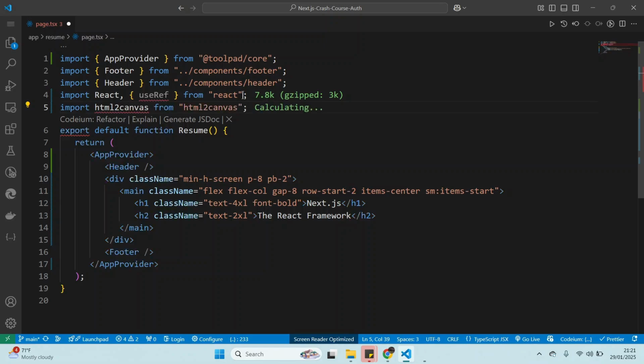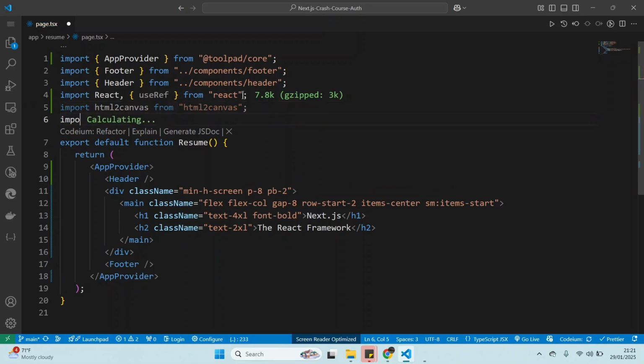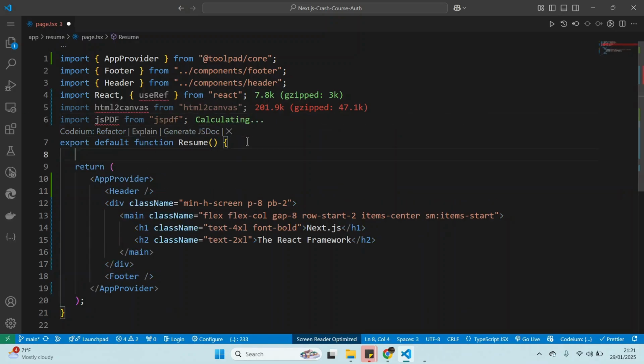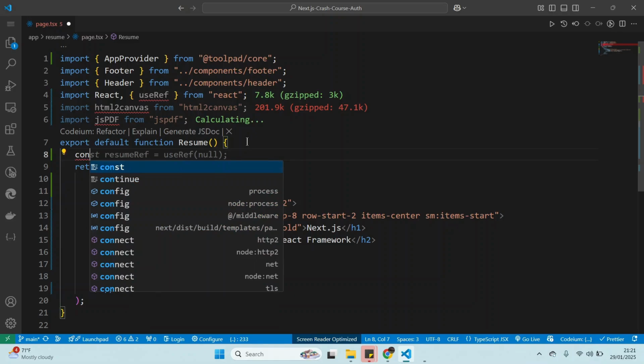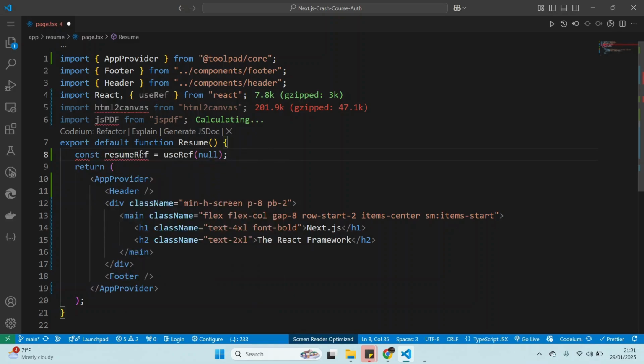HTML to canvas, from html2canvas, and we need the PDF. Make sure that you have this installed, because we have installed all the packages. We need the HTML PDF. Okay, once we have these ones, we can now refer the resume. We can do resume is equal to null, ref is equal to null, and then we can create a function.